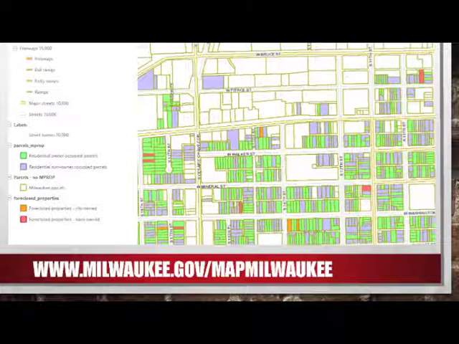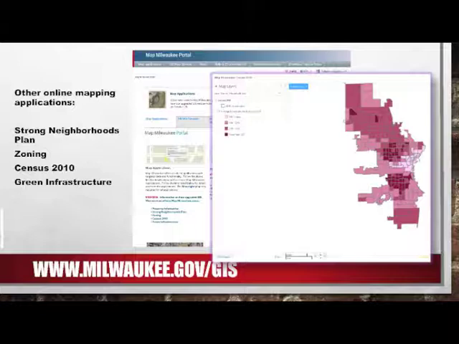Map Milwaukee allows you to overlay data on a map. In this example, I have owner occupancy and foreclosed properties. You can zoom in around. It's an interactive mapping tool. Other interactive mapping applications: strong neighborhoods plan, zoning, census, and green infrastructure. Just different data, same tool. This example is the median household income from the census application.